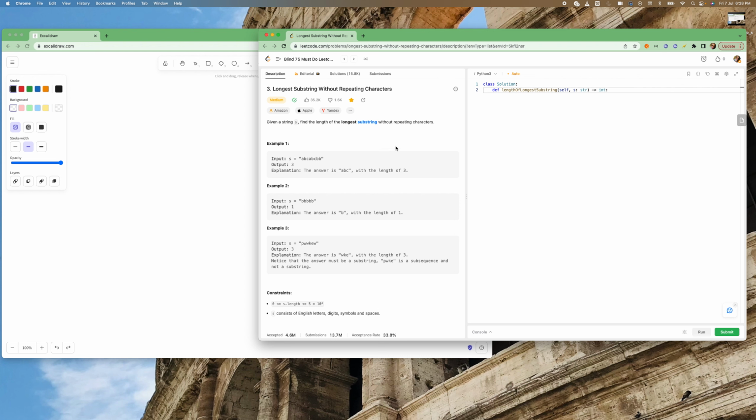Okay. So the question actually asks us to return the longest substring without repeating characters. We are only asked to return the length. So let's take this example: A, B, C, A, B, C, B, B. What is the longest substring without repeating characters? ABC can be one. It doesn't repeat any characters, so the length is 3.